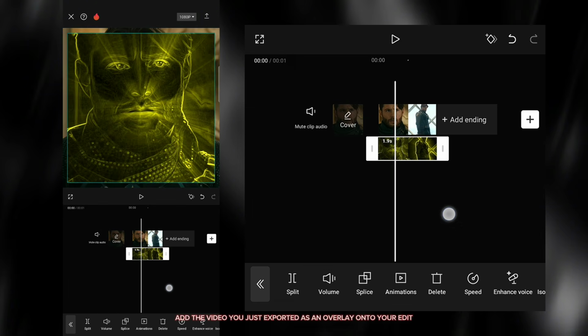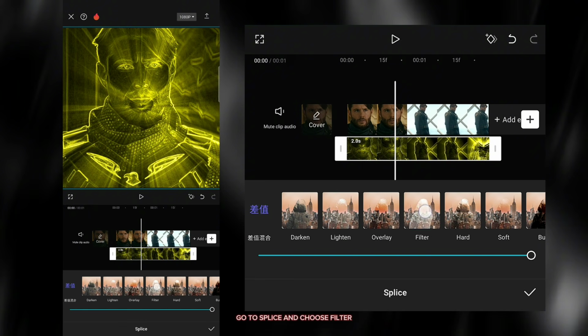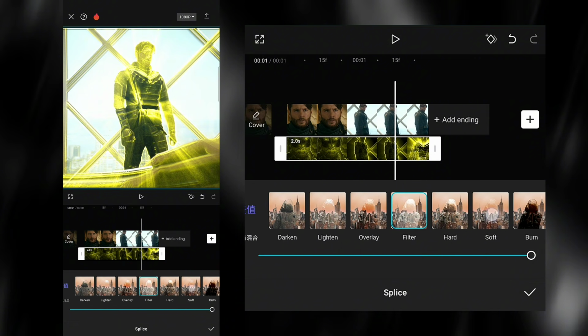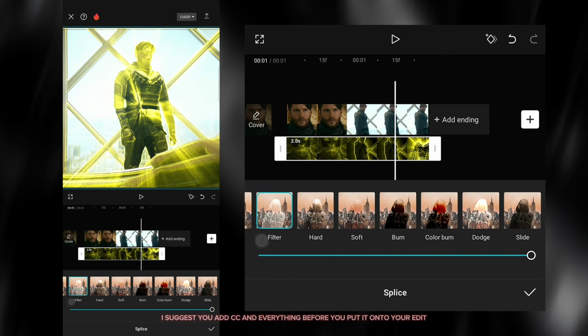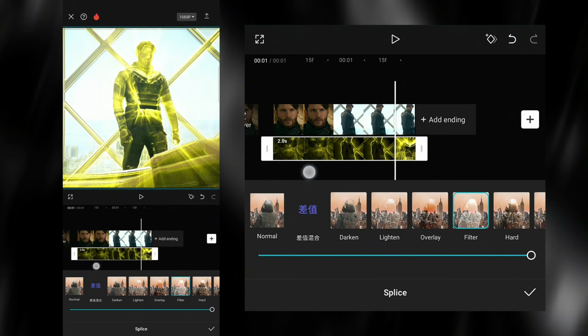Add the video you just exported as an overlay onto your edit. Go to Splice and choose Filter. I suggest you add CC and everything before you put it onto your edit.